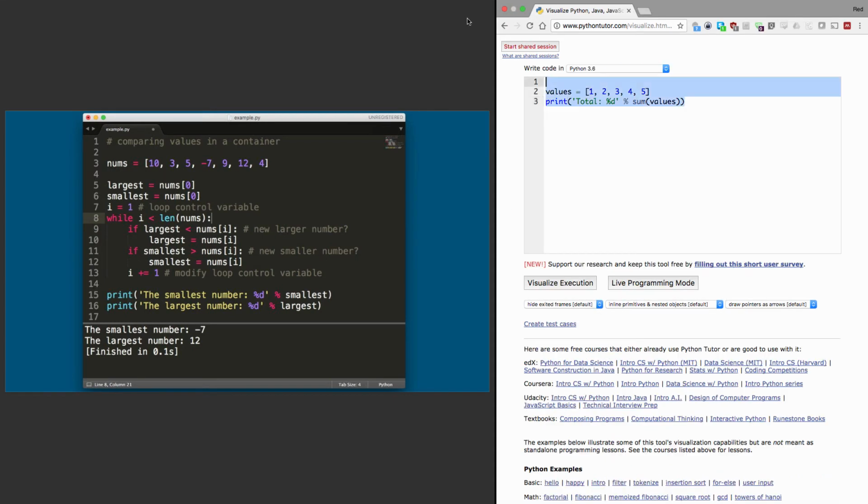So let's look at this. We want to create our container here. And then the technique I used is, all right, let's think about this. We need to look at all of these numbers in the list, right? And we want to figure out which one's smallest and which one's largest. So what we can do is say, if I'm looking at all the numbers in the list, let me just start off by assuming the first number is the largest and the first number is the smallest.